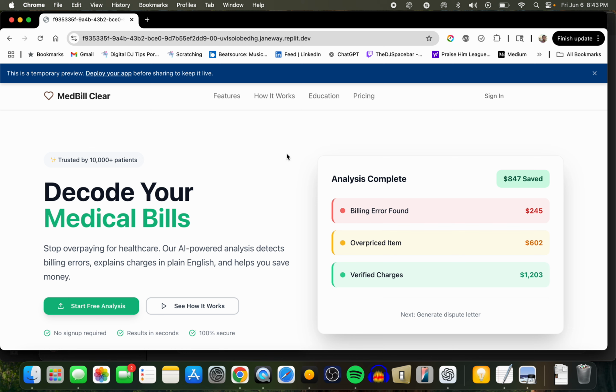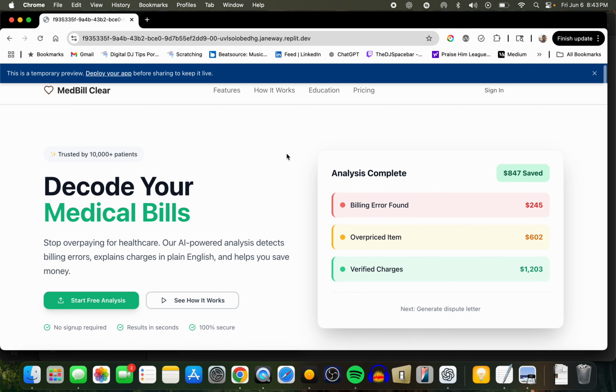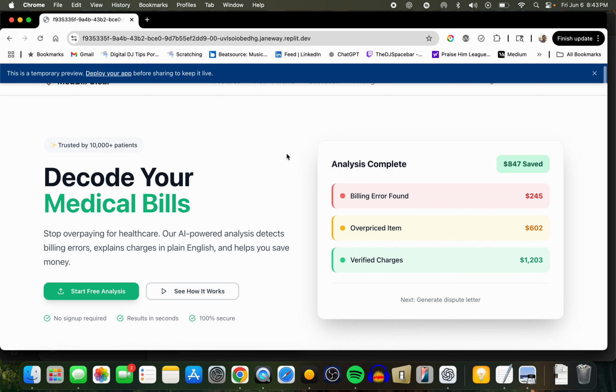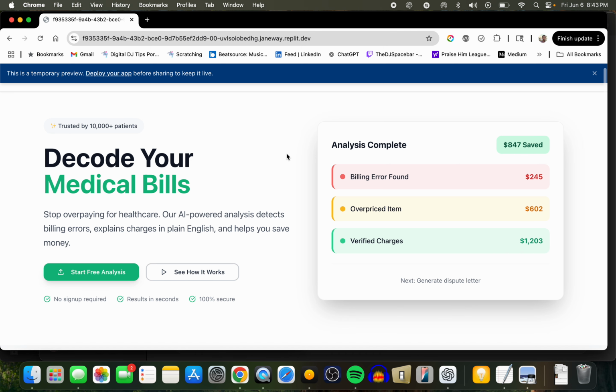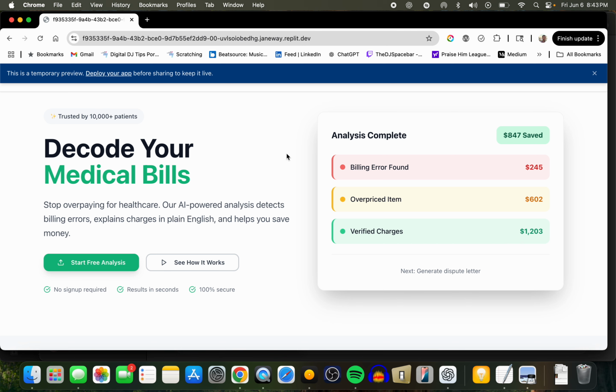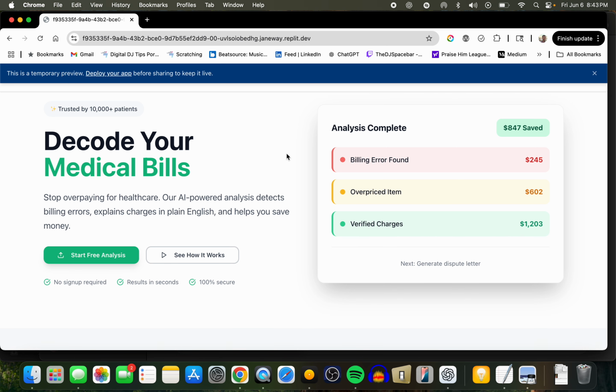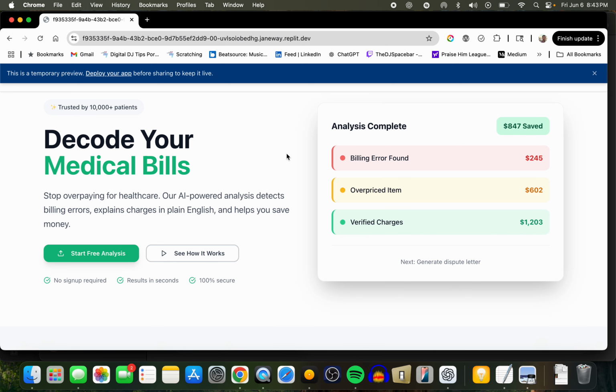There's charges, you don't really know if you're being fairly charged or not, and there's really just not a lot of price transparency as a whole. So what I decided to do was work with Replit to create an application that would actually scan your medical bills and then be able to compare the prices that you're being charged against regional average prices.